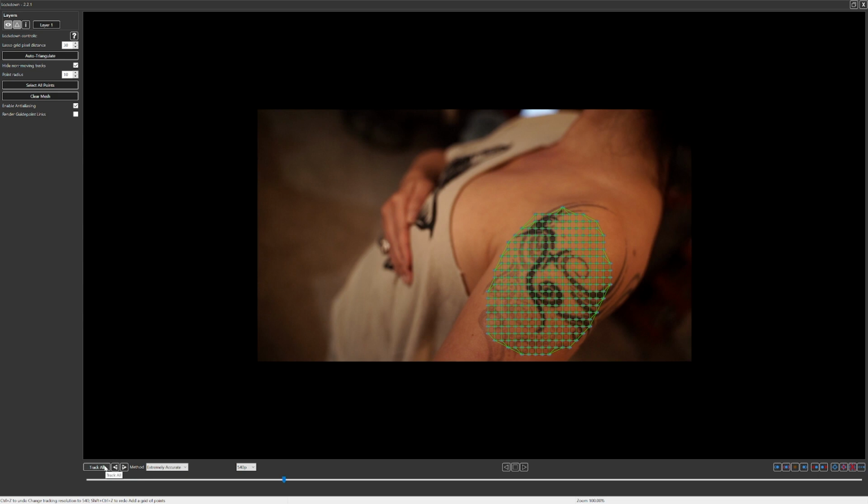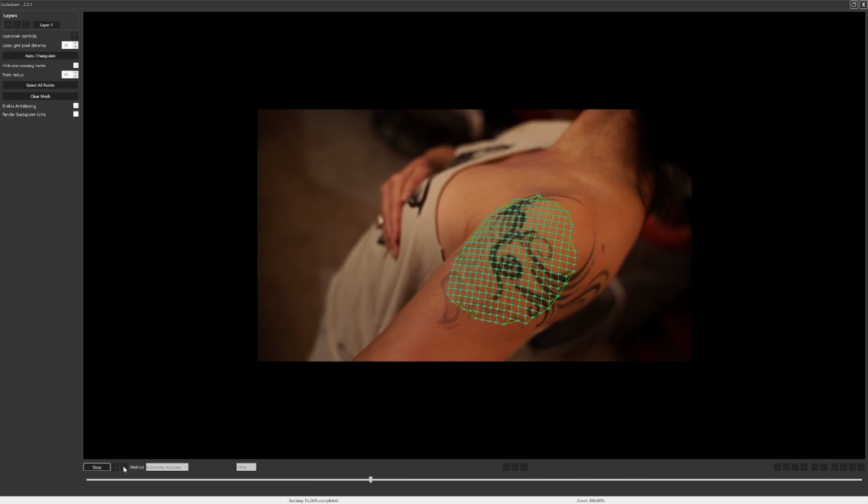We could hit track all, and this will track the entire piece of footage, but we don't actually need that. We're just tracking this one piece of the tattoo, so we're going to track to the right until I don't think we'll need the track anymore. Then we'll come back to this frame, track to the left until I don't think we need it anymore, and then we'll be good to go. So let's go ahead and start tracking to the right.